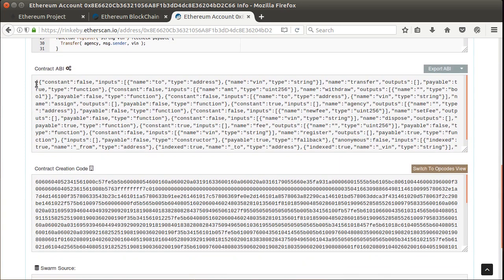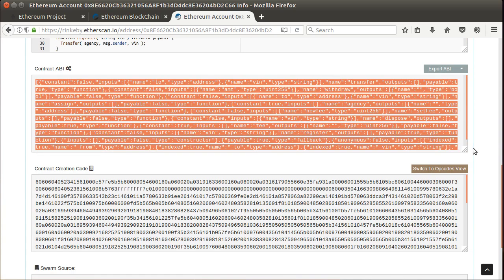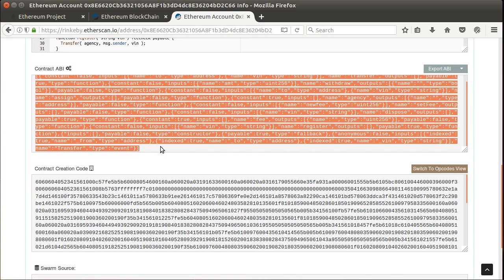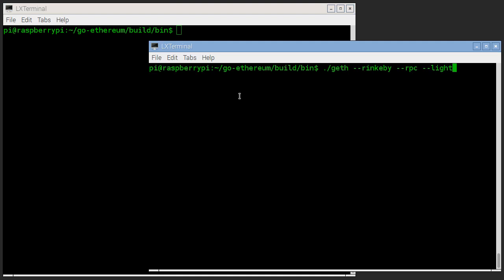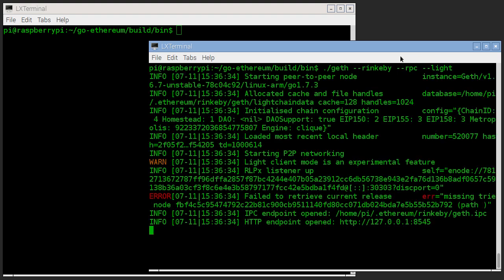So let's go back and grab this contract ABI, the whole thing, and copy that. Okay, I've copied the ABI, and I've come back over to the Raspberry Pi terminal here, and I'm just going to run my connection to the network, which is Geth. Remember, the name of the network is Rinkeby. I'm going to enable the RPC interface and run in light mode. That'll take a second.